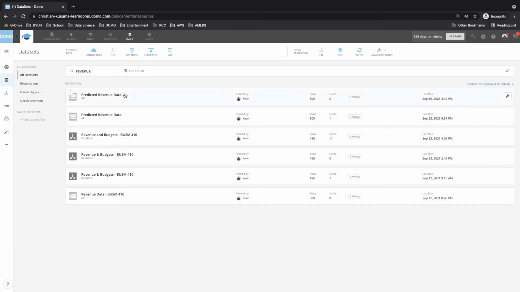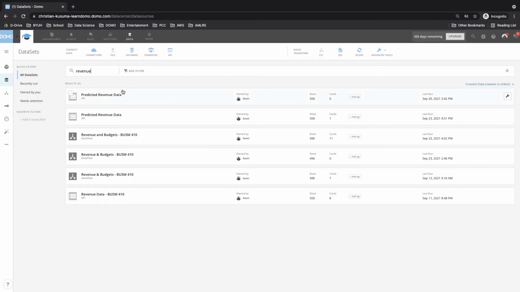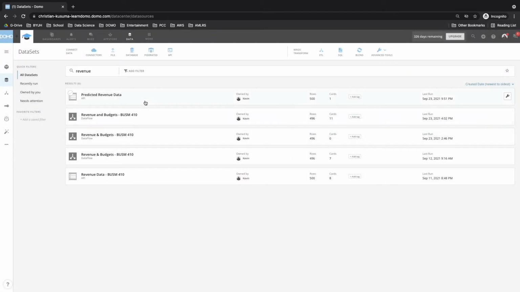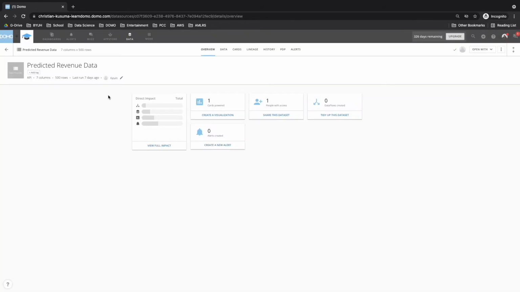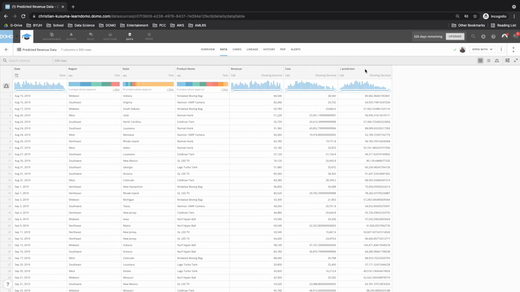I have two predicted revenue data sets because I already created one earlier, before this tutorial. If I run this line again without commenting it out, it will create another predicted revenue, but I don't want that, so I'm going to delete it. I don't want to have multiple like that. Now I only have one. You can click it, and you see that you have basically the same columns except for the prediction. This is the one that comes from R.